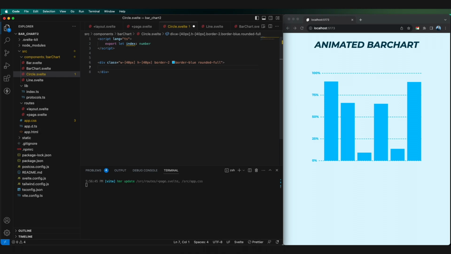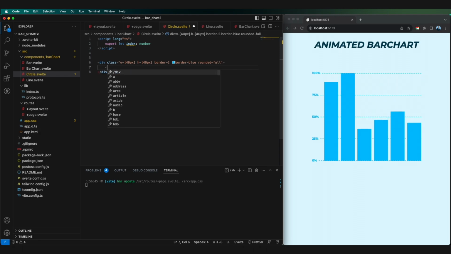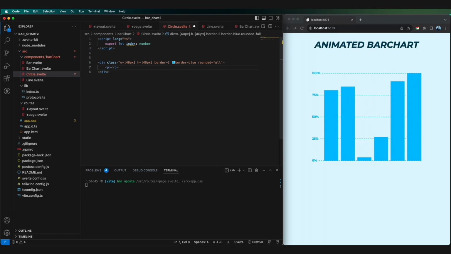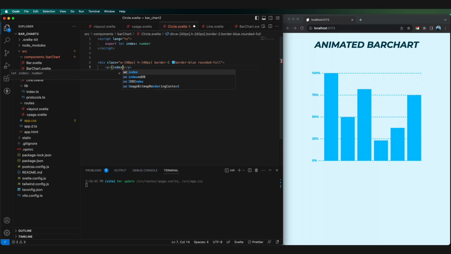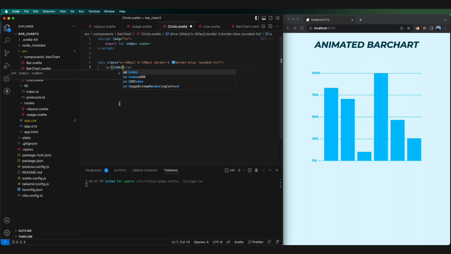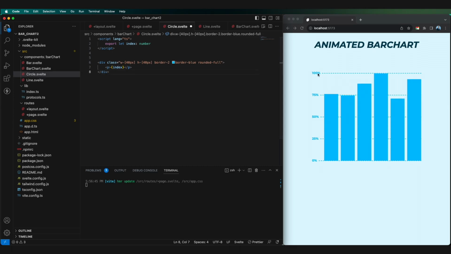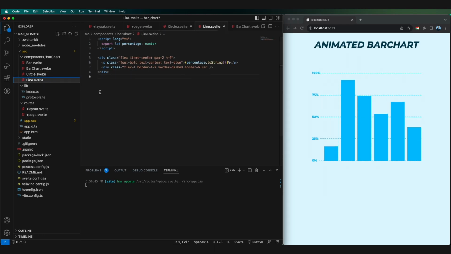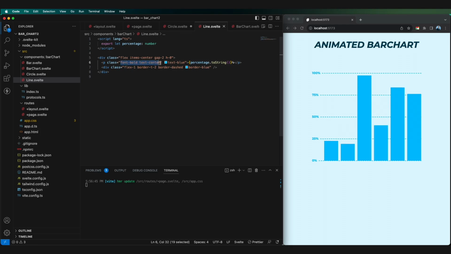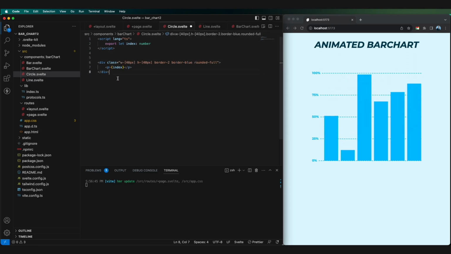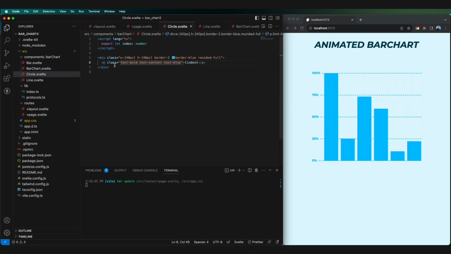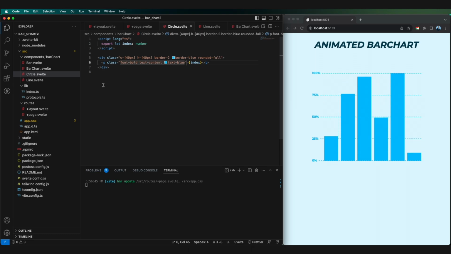Now the circle should also contain the index, which is a text. We make that a paragraph, so let's say index here. And I think we can reuse the style from the percentages. So if you go to line and then the paragraph here and just copy the styles, like that. Now we can see how it looks.